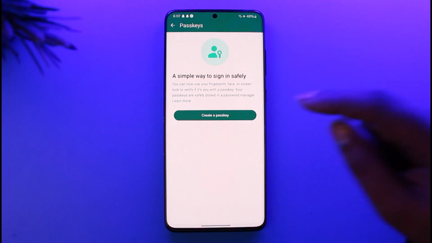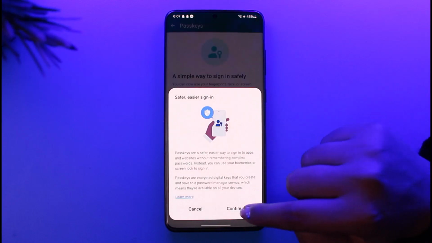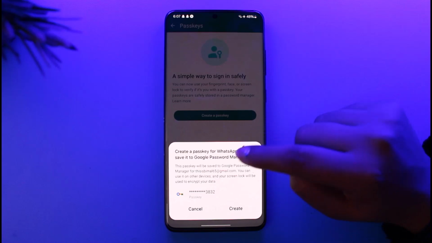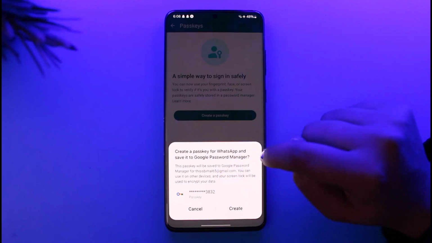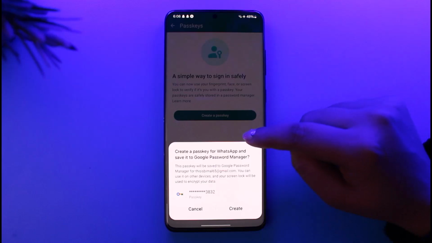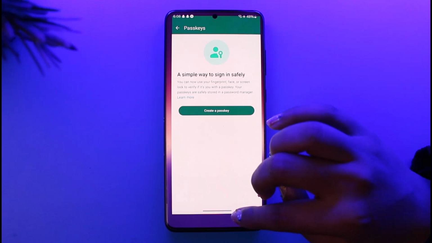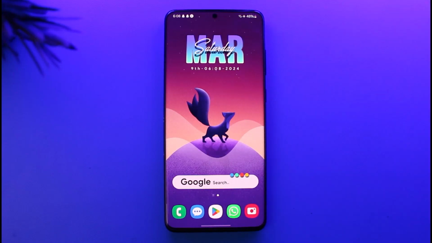Now afterwards, tap on option of create a passkey. Now tap on this continue option, and you can see create passkey for WhatsApp and save it in Google Password Manager. So you can see once you have saved it, again, if you read it correctly, your screen lock will be used to encrypt your data, etc. Now once you have created, you can simply go ahead and use that for you to sign in to your WhatsApp accordingly. That is the simple way for you to do so.